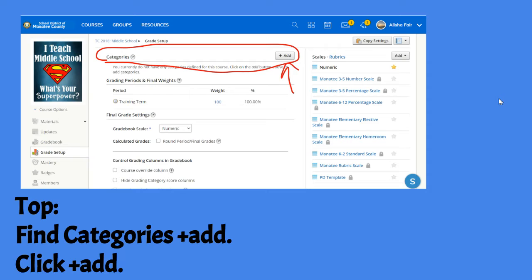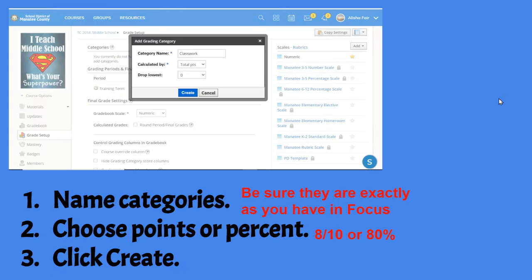At the top, you'll notice that you see a place to add categories. You'll click Add. This box allows you to name your category. Make sure that they are exactly as you have them in Focus. You want them spelled the same. You want them named the same. So exactly what you have in Focus, create each category in Schoology.